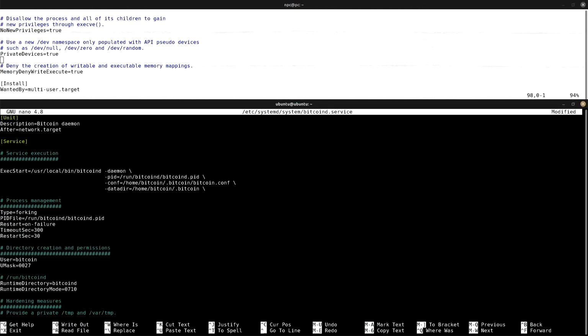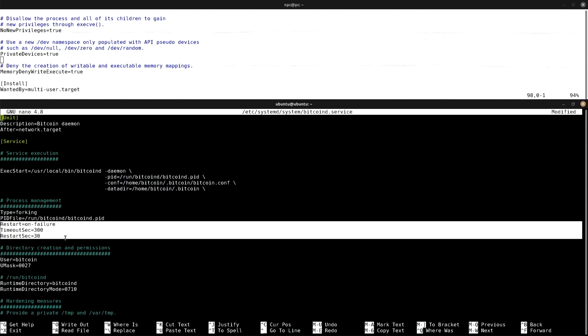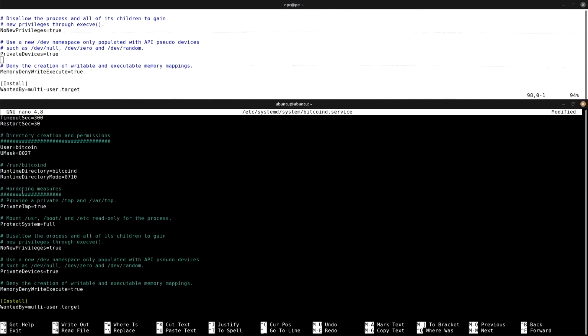Please pay attention to these directives. User Bitcoin. When the service starts, execute Bitcoin D, with some common options like the path to the data directory, and the config file. The service only requires the network to be up to start running. The service will restart automatically if Bitcoin D crashes, or stops running for whatever reason. As I said, there's some additional stuff here that you can research on your own. You get the basic idea.